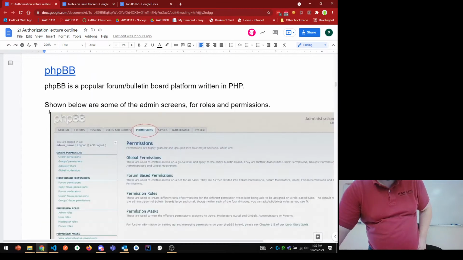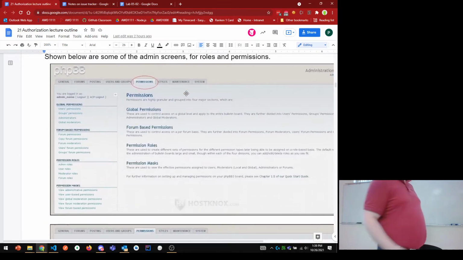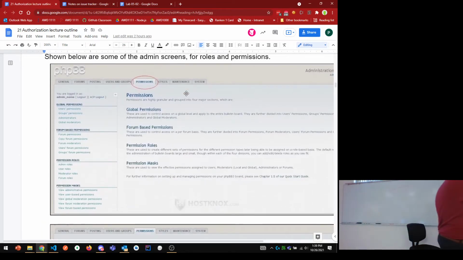So if we look at their system, I want to zoom in a little bit. They've got a bunch of tabs from the admin side. There's a lot of things going on. So you have forums and postings and users and groups and permissions and styles. So if we look here, they've got, okay, let's go into the permissions tab. They've got permissions, global permissions, forum-based permissions, permission roles, permission maps.